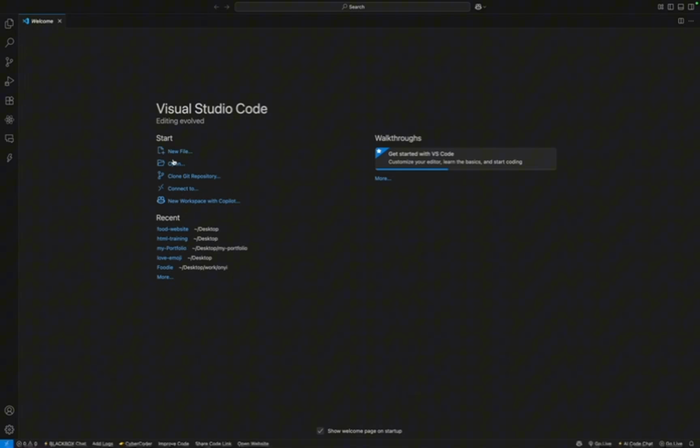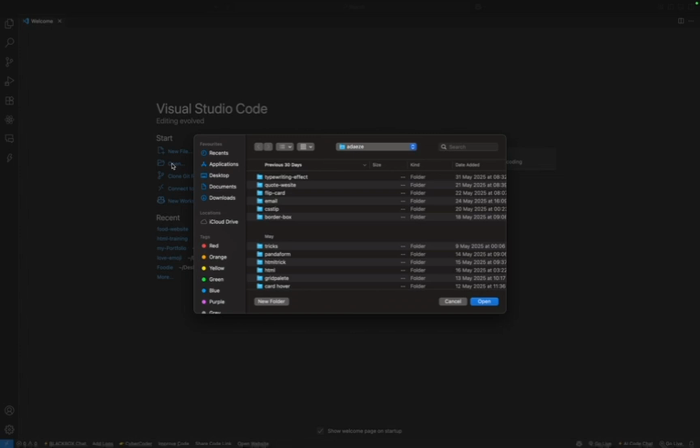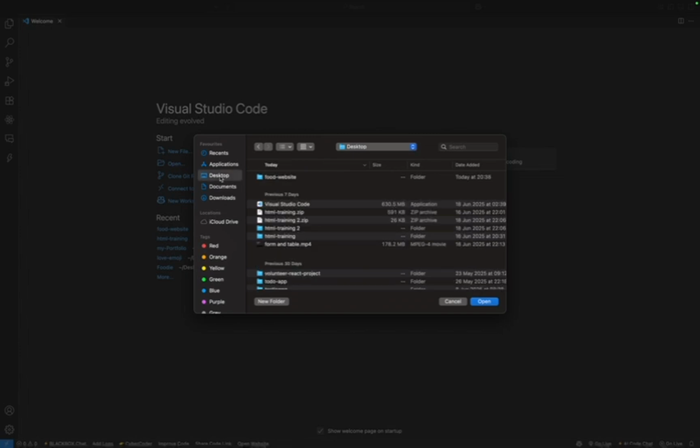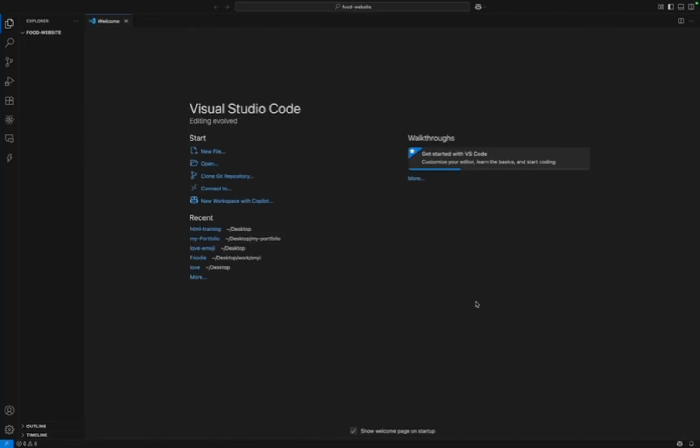The next thing you do is you click on open, and then desktop, you click on food website. I'm clicking desktop because I created my folder in desktop. If you created your folder in documents, you know that you're supposed to click on documents. Mine is in desktop, and then I'll click on the folder just once to make sure it's highlighted, then click on open.